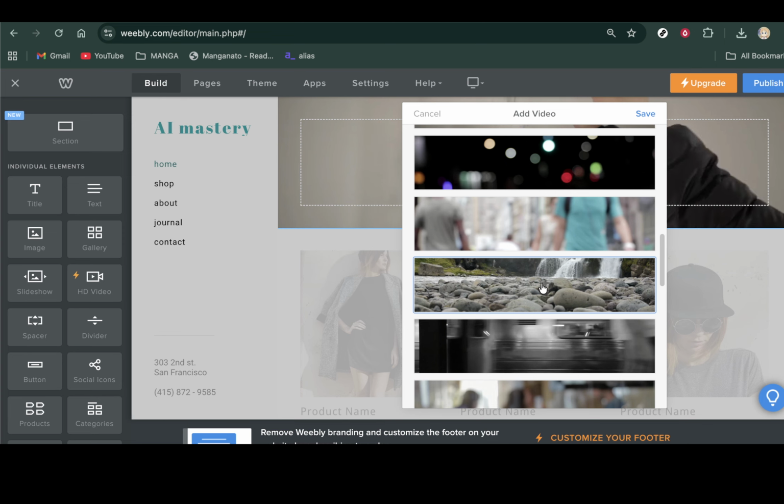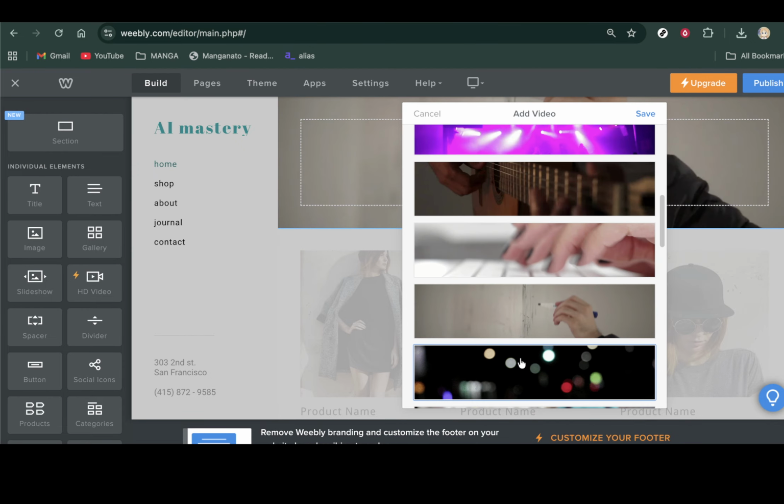When you're happy with how it looks in the preview, click Save and then Publish. Saving locks in your changes in the editor, and publishing pushes them live so visitors can see them.